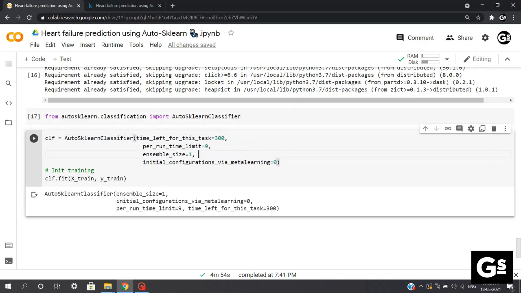So basically time left for the task is the time limit in seconds for the search of appropriate models. By increasing this value, AutoSklearn has a higher chance of finding better models. We'll also assign per_run_time_limit as 9. So this is basically a time limit for a single call to a machine learning model. The model fitting will be terminated if the machine learning algorithm runs over this time limit. Now finally, we'll also mention ensemble_size as 1, which is actually optional, which represents the number of models added to the ensemble built by the ensemble section.